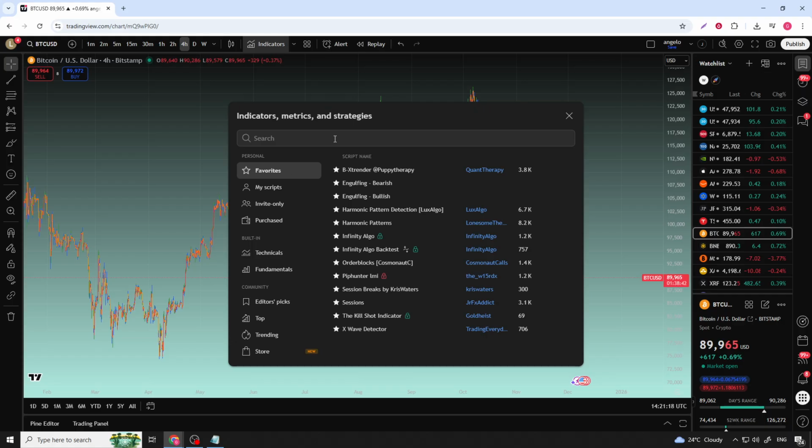At the top of this panel, there is a search box. This is the quickest way to find exactly what you need instead of scrolling through a long list. Click once inside that search box to place your cursor there. Now you're ready to look up the specific indicator. Type in ICT Killzones pivots.